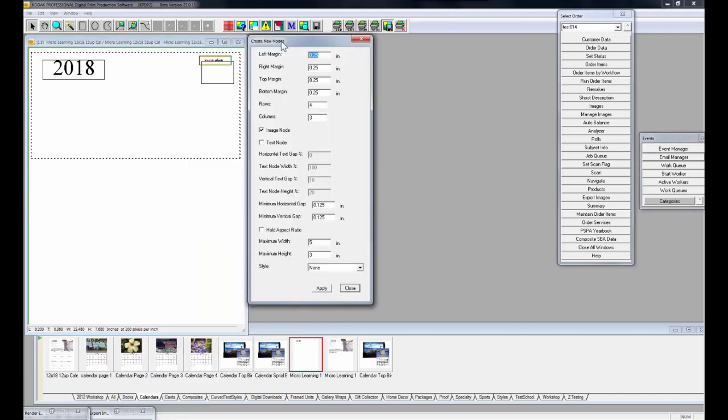This is a blast from the past. This create new nodes dialog box has been in DP2 forever. In fact, this was the very first way, before the DP2 composite way came about, where you might have been very manually building image and text nodes for your composite layouts. Today, it's a tool that's awesome for your proof layouts and awesome for a layout like this.